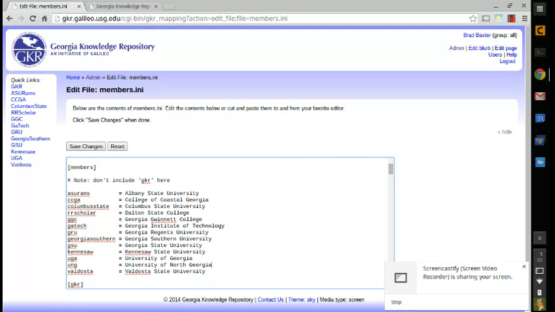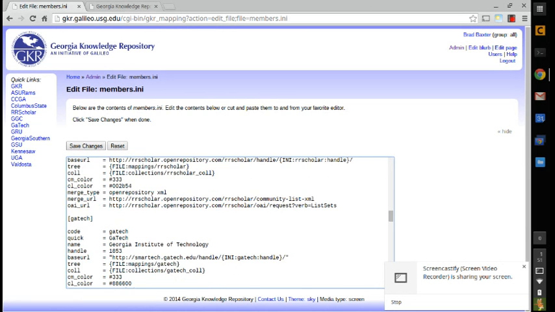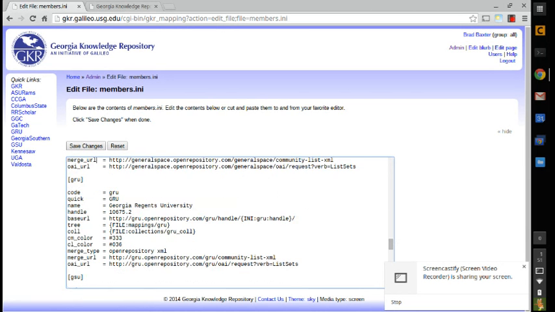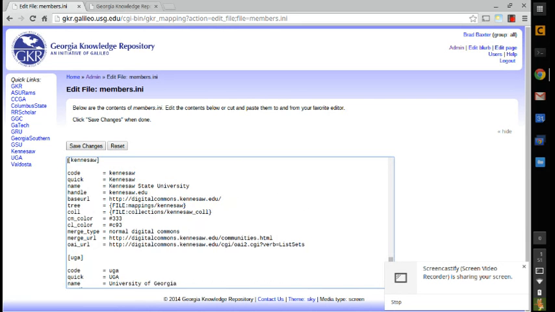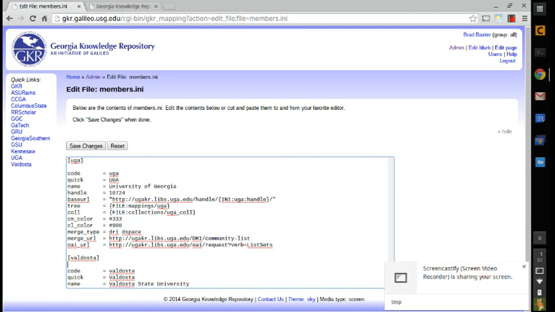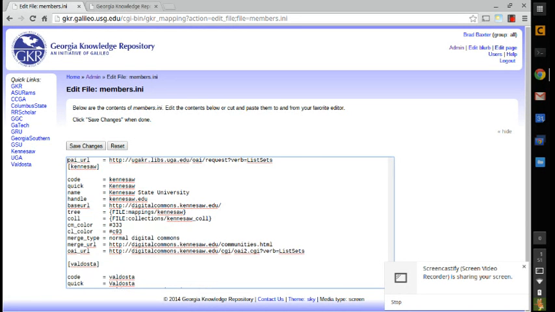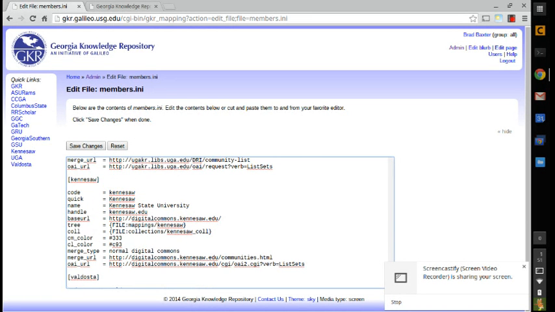Then I need to add a section for UNG, and I want to add it after the UGA section, just as a convention. I'm paging down, and I'm going to stop here at Kennesaw and copy that section to a section below UGA. I'm going to paste it here, and you see it still says Kennesaw.